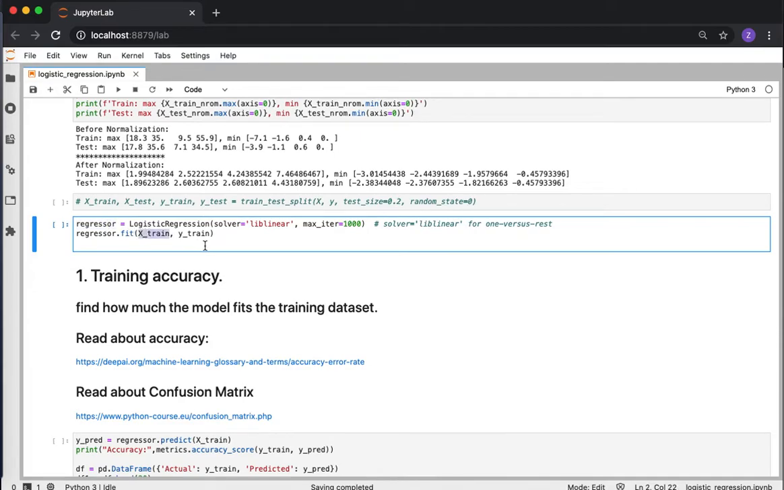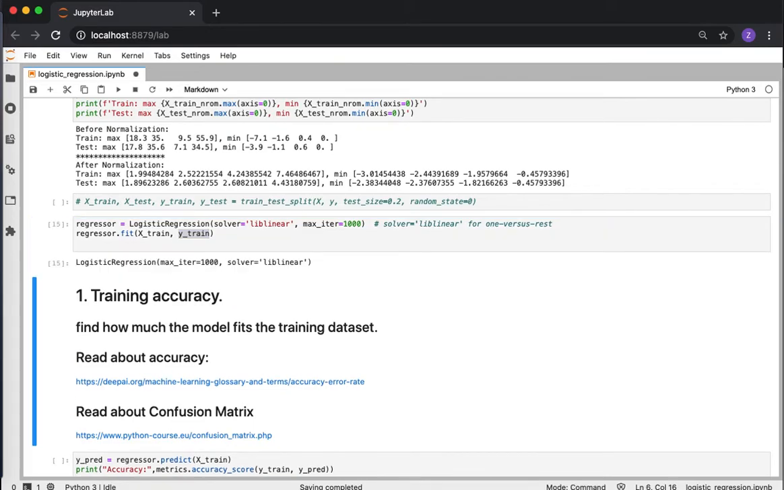So I feed it with the training dataset, the features, and the second parameter is the list of labels. Let's run it, and now the logistic regression model has been trained successfully. So now, in this tutorial, I would like to show you something new that we haven't seen in the previous video. We have something called accuracy.